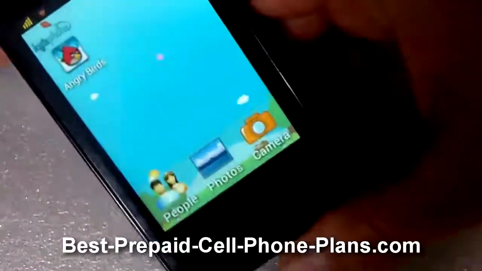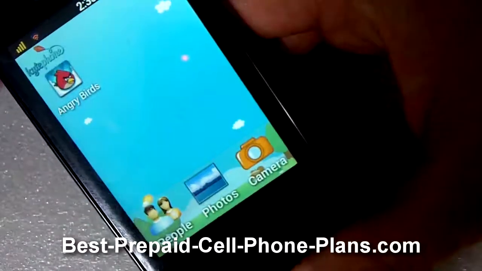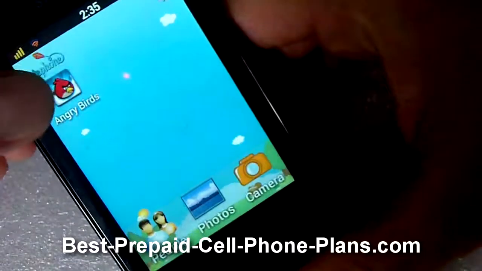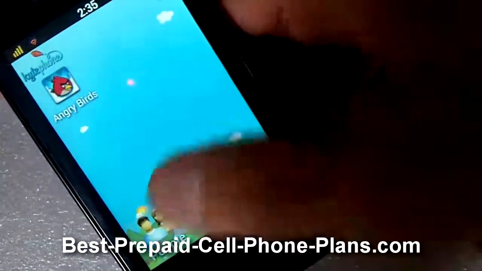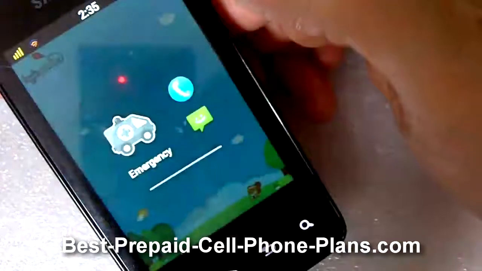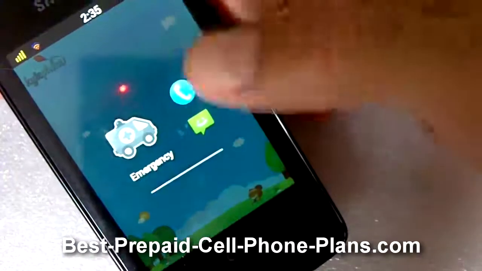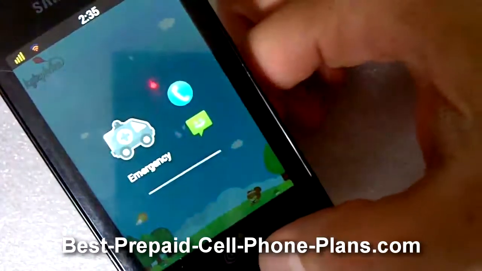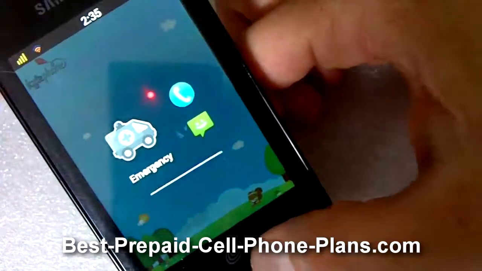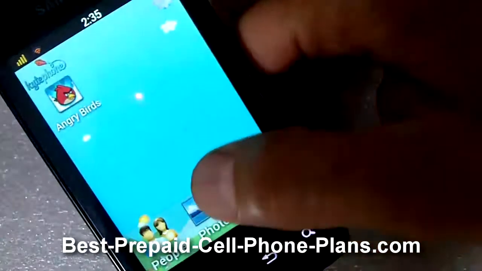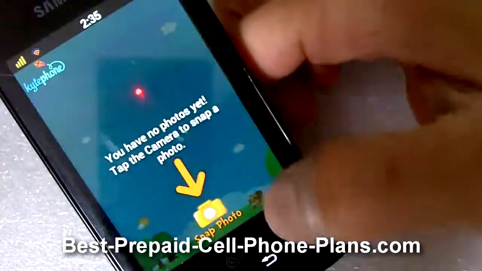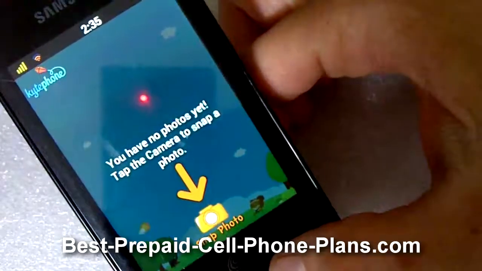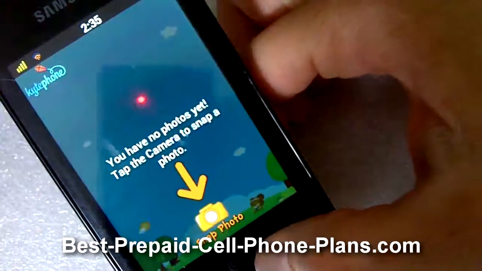Okay, so now you see the actual screen that is visible to the Kytephone user in kid mode. So the only application there is Angry Birds. There are people, which would bring up the contacts that you've enabled. In my case, it is just the emergency number. Go back. There are photos, and there's no photos yet because none have been taken with the Kytephone application.